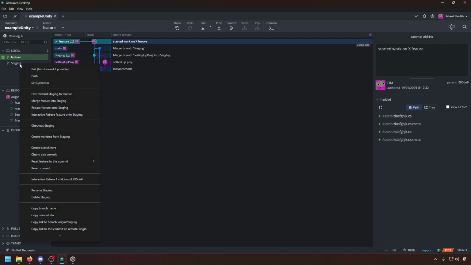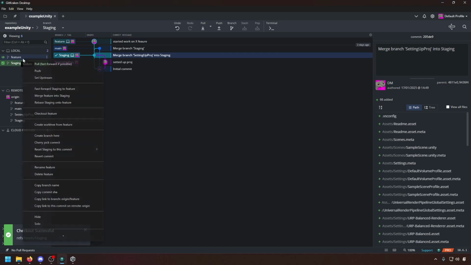But you can just right click. So go on staging first and then right click the branch you want to merge and then merge. Remember it says your branch into staging. Make sure to read it. It's your branch into staging. It must follow that, right? So that's how you merge it.